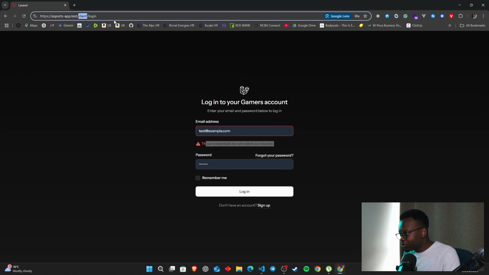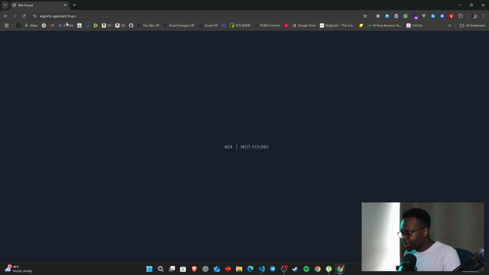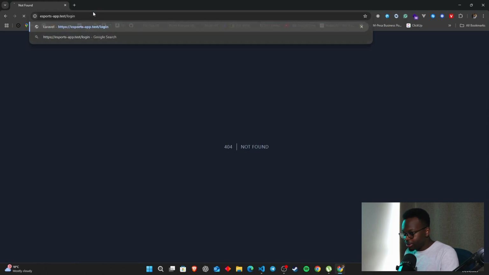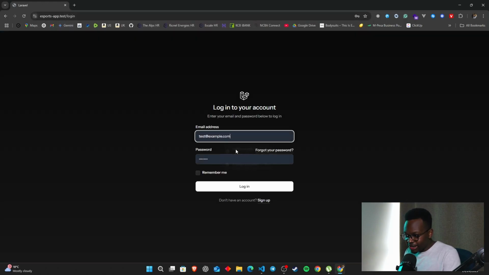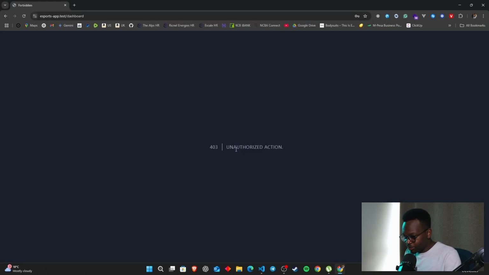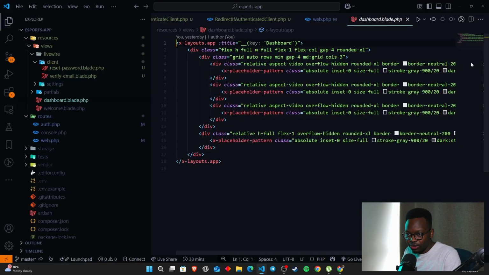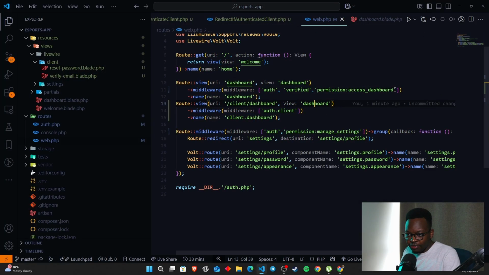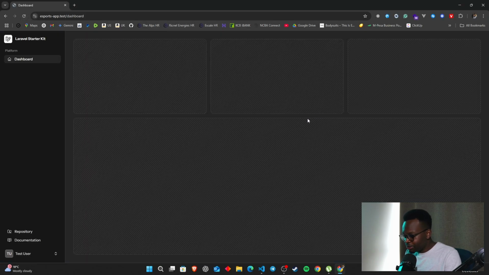But if we go back to login, and we try the same user, it's going to work. But it's just going to take us to the dashboard where we have an unauthorized action. If I get rid of this permission and let it work as follows, then we're going to be able to access the dashboard. So that in particular has all come full circle.